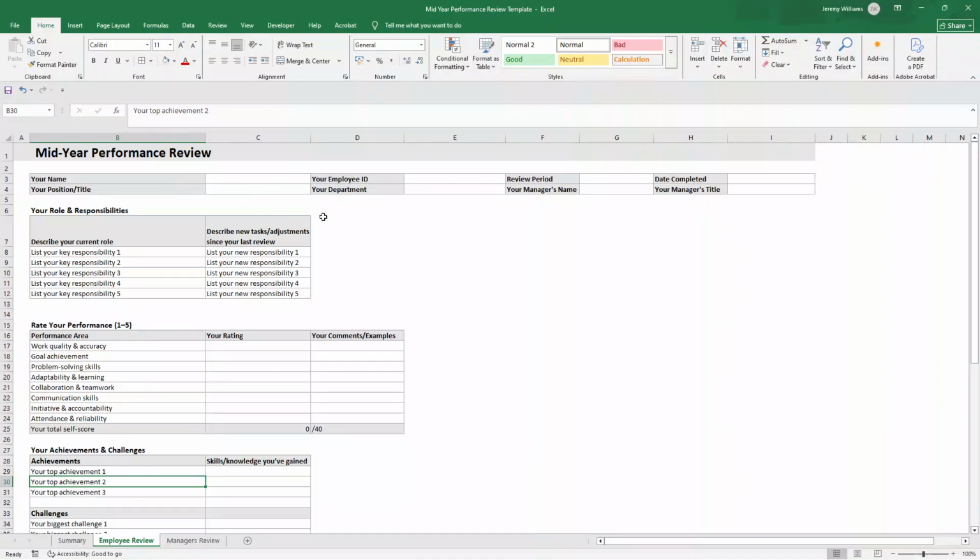Now, in terms of creating the template, it's very, very simple. All I've essentially done is just created little content areas by typing in the text and doing a little bit of formatting, so bolding and shading, and then putting boxes or borders around each of the cells to create little content areas. So as an example, this is where you'd put your name, this is where you'd put your position and title, etc. Now, these are all of the elements, all the data points you want to capture for your performance review.